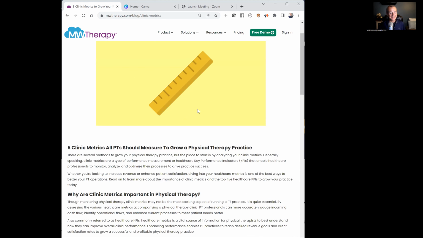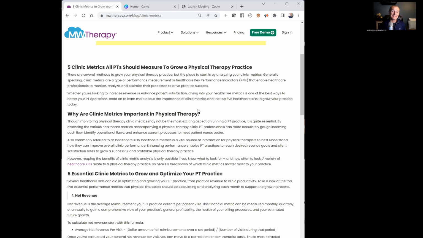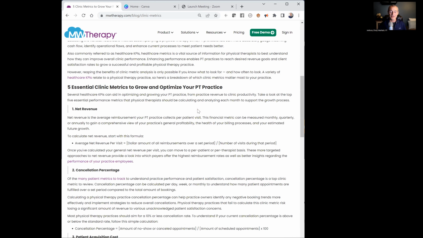Sorry, guys, I gotta have a little fun with this. But instead, what I'm going to do, and this could be the featured image, I'm going to make them a shareable that somebody could download if they come to this website. So for example, this is a really easy one. This is low-hanging fruit. 5 essential clinic metrics to grow and optimize your practice. I'm going to copy that.